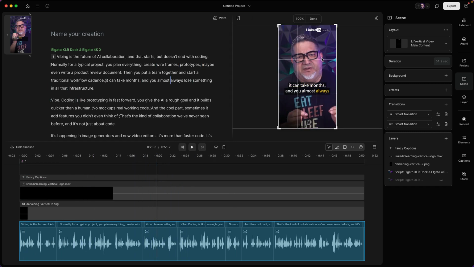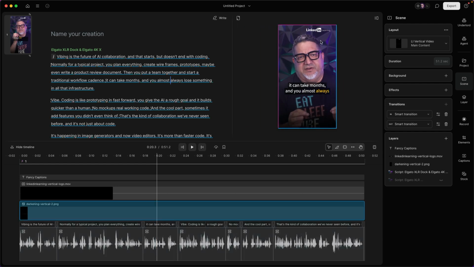But if you want to center it, you can double click on this and then you can drag this in there. And then I'm just going to double click over here to get out of that view and put my darkening gradient. You can see that it gives you a nicer dark background right here.